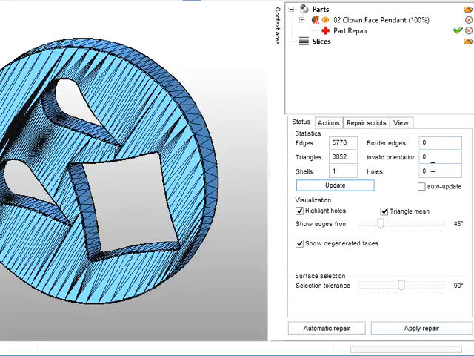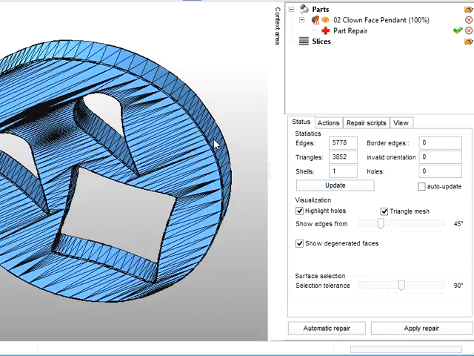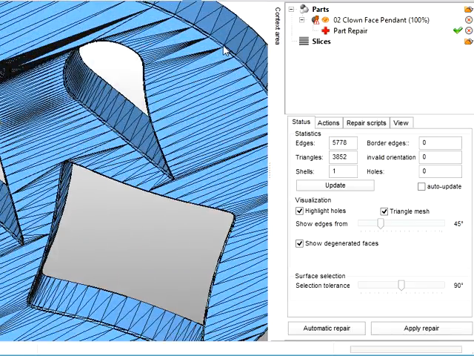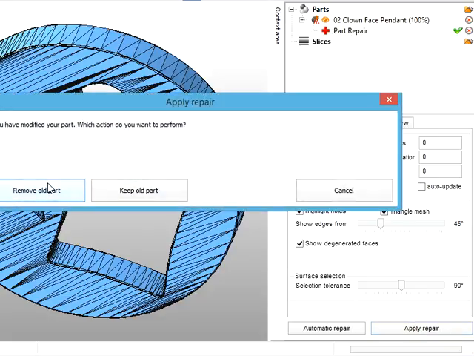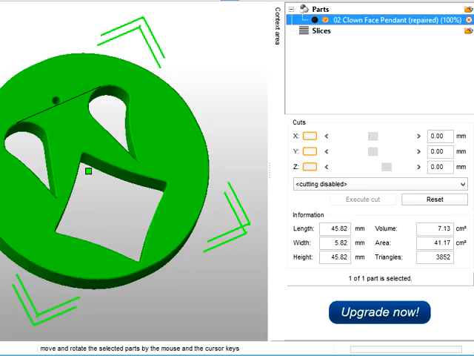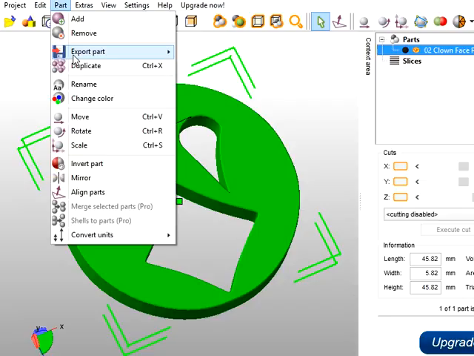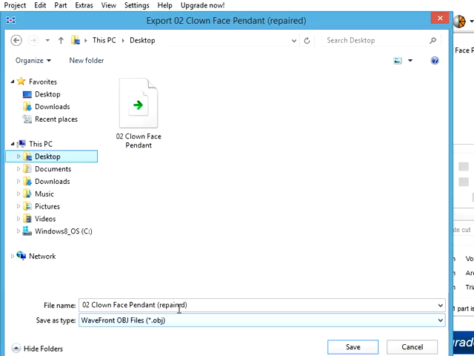So Netfabb has fixed all of these problems, and as you can see, there's no real change to the mesh. We're talking at a very minute level. Somewhere in here, it's fixed it for us, but you can't really see it. Okay, so what we need to do is to click Apply Repair and remove the old part. And notice the warning red triangle is now gone. So what we need to do is to go to Part, export it as a wavefront object, export it to the desktop. So this 02 clown face pendant repaired, that's the printable file.